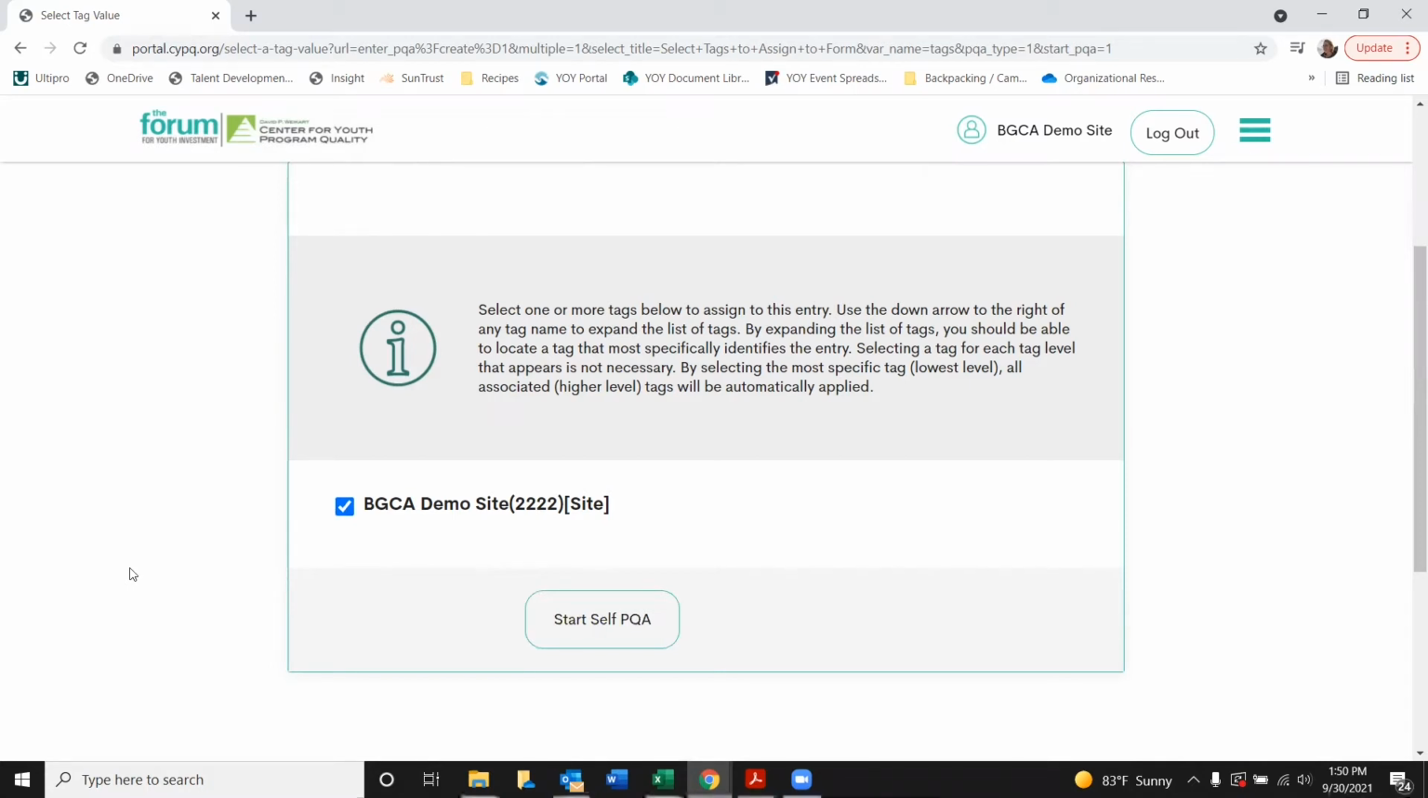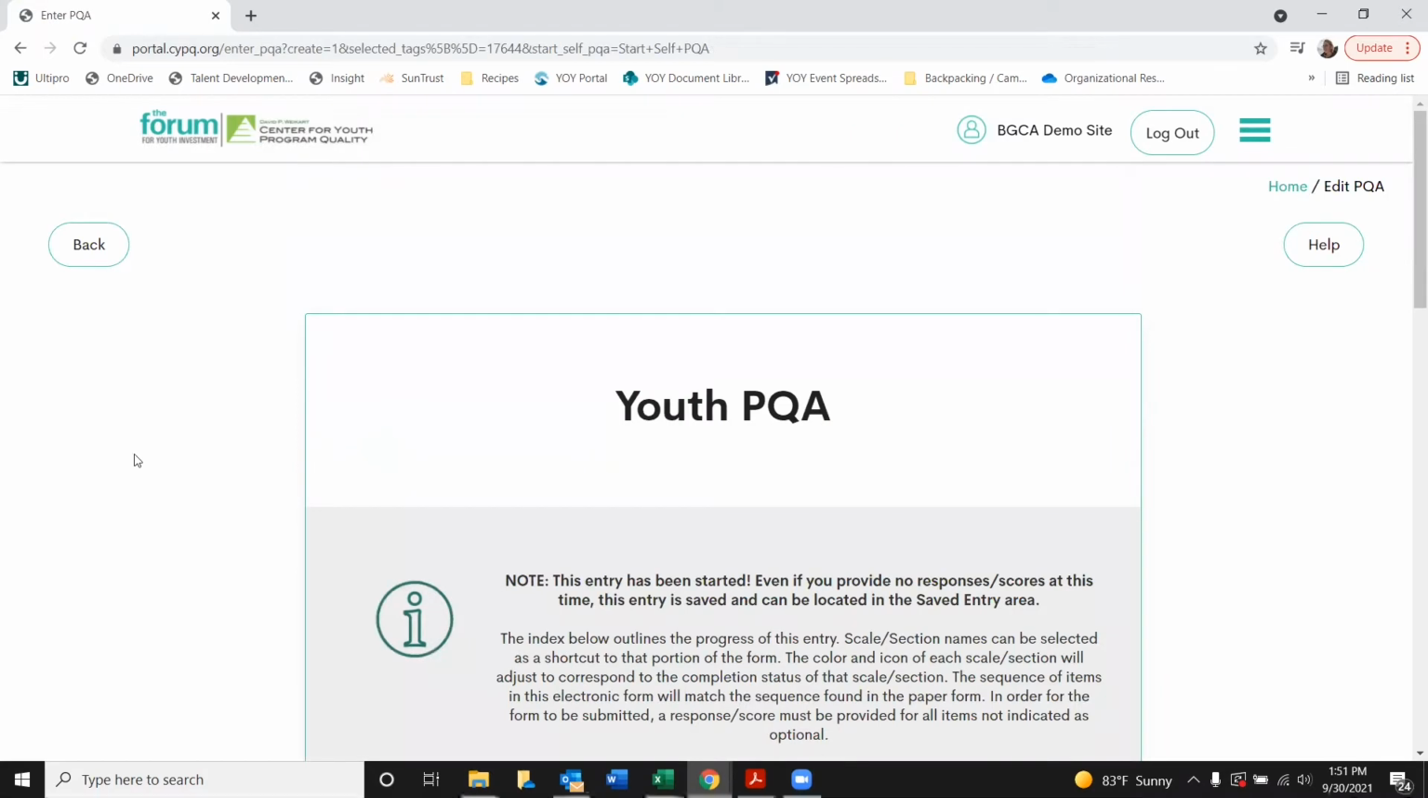You'll notice that if you are an organizational admin, you might have some drop-down options where you can select the sites underneath your organization. If you're an external assessor, you will have all of the sites that you have access to enter an assessment for, and you will be able to select whether or not you are submitting a self or external PQA. But for our purposes, we're going to go with our general self-assessment at our site level. So I've selected my site and I'm going to say Start Self PQA.